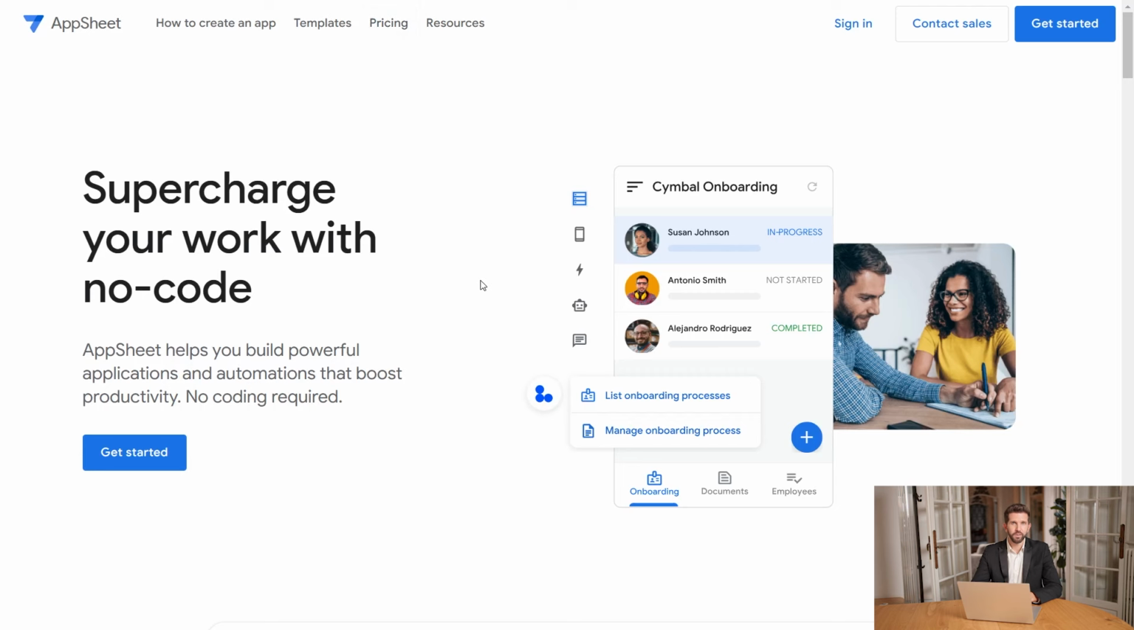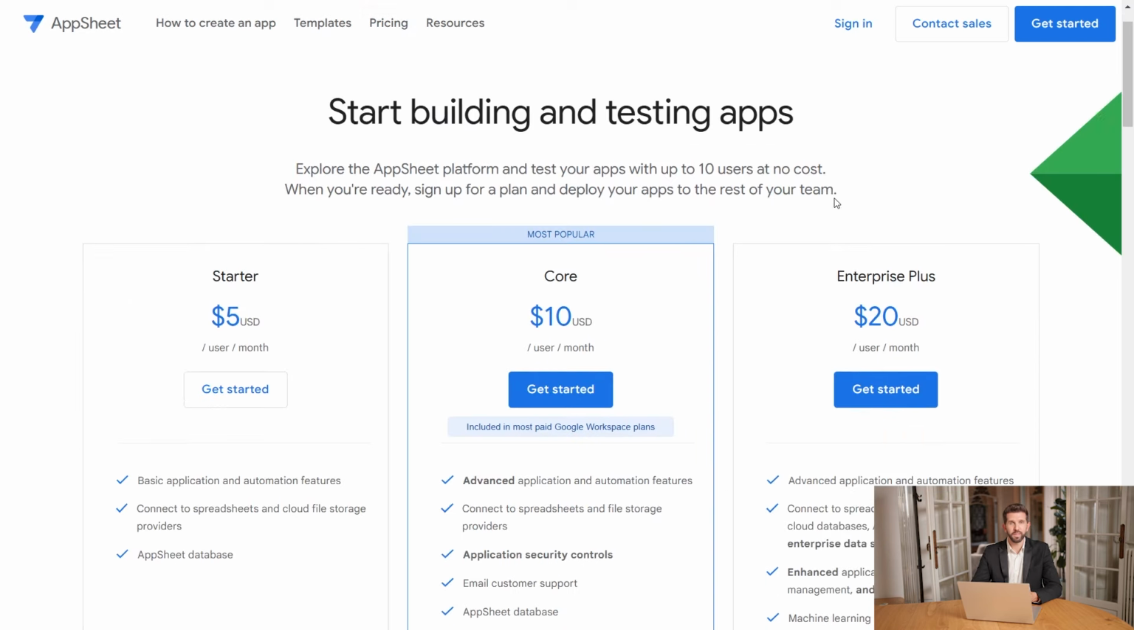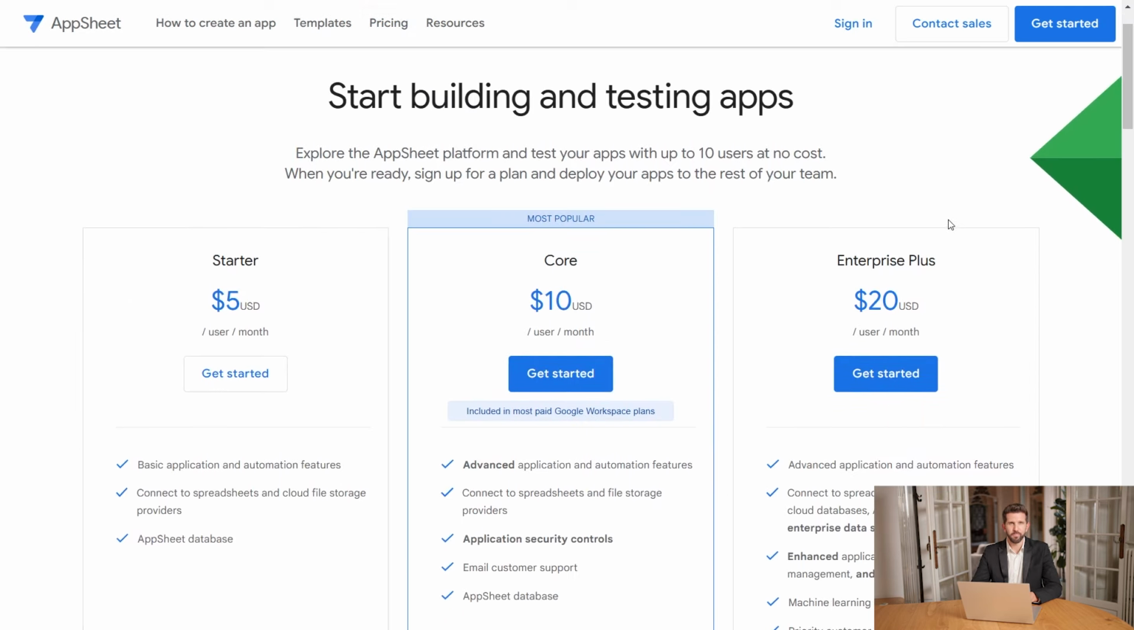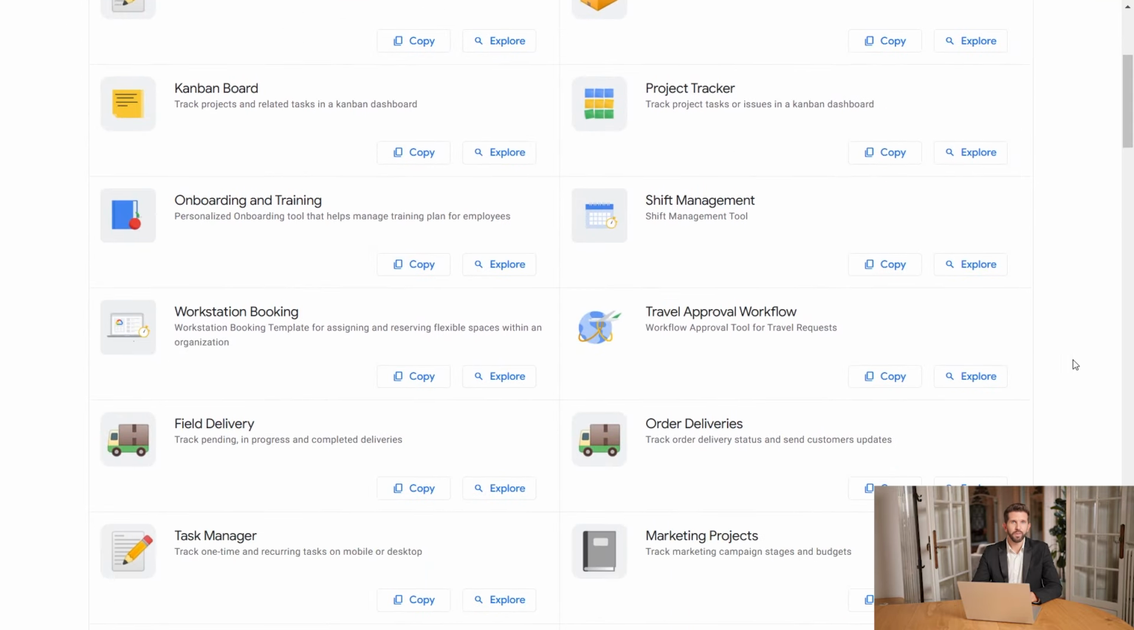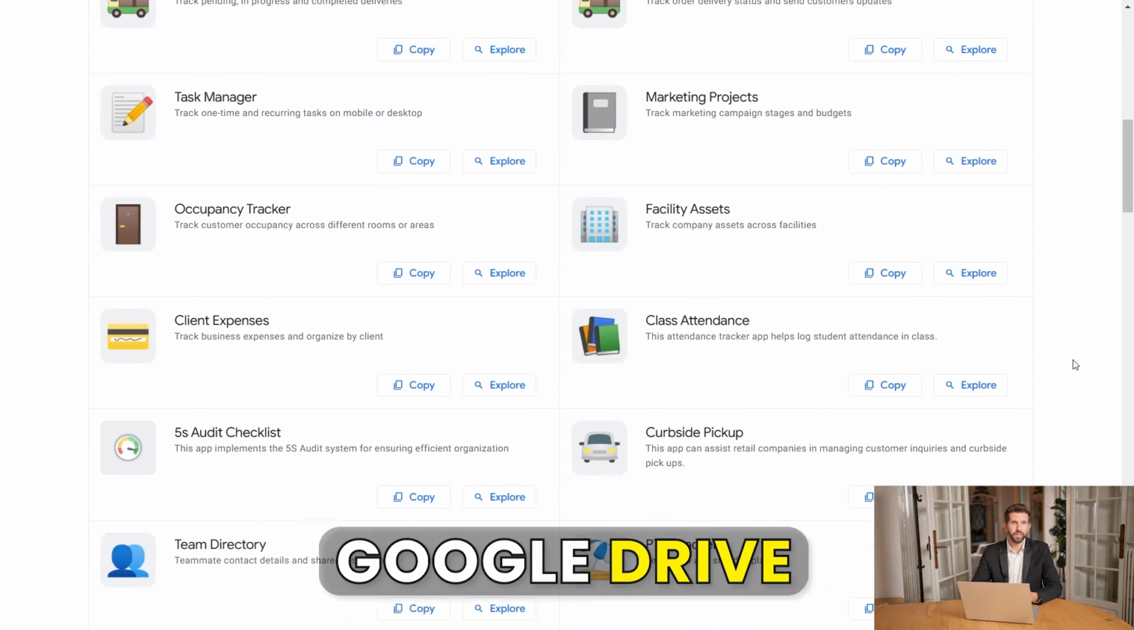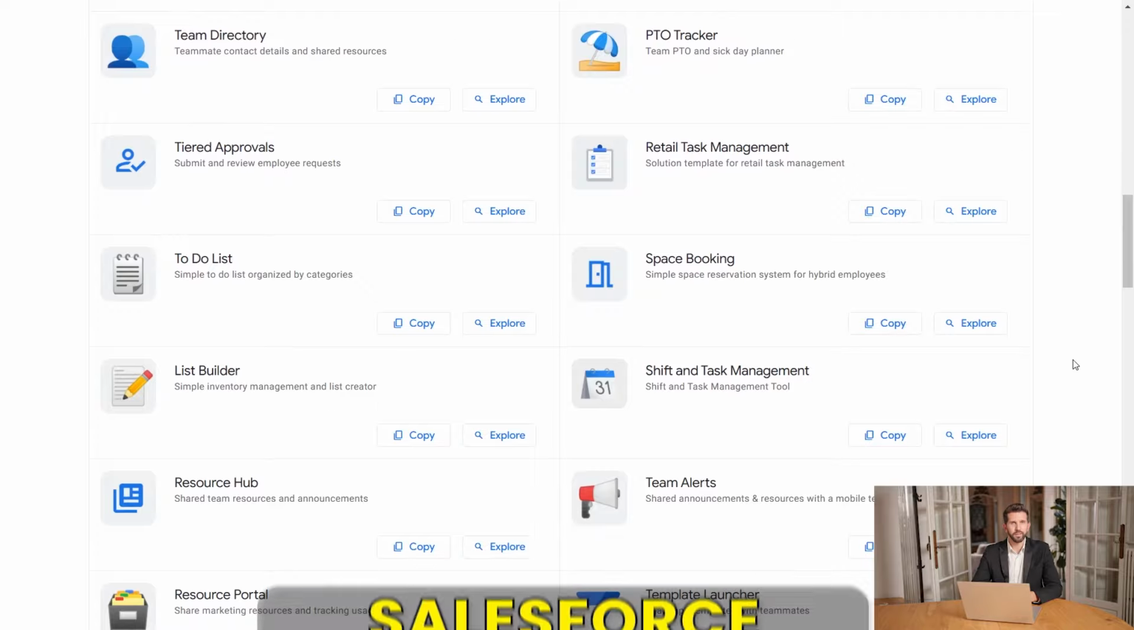In terms of pricing, AppSheet offers a free tier that includes basic features. However, if you need advanced features like workflow automation, you'll need to upgrade to a paid plan. AppSheet also integrates with a wide range of services, including Google Drive, Dropbox, Salesforce, and more. This makes it easy to connect your app to the tools you're already using.